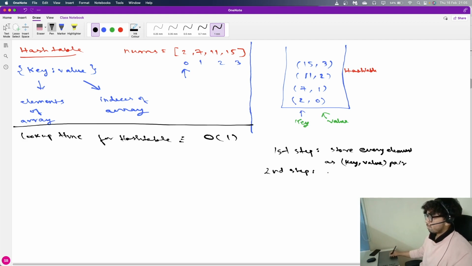Second step, look up the hash table for the complement.